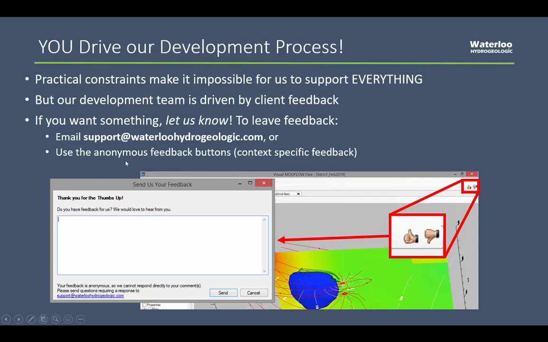I will just make one additional note about this feedback though. It is anonymous, so see there is a little message down here. If you're ever experiencing any technical issues, a bug or an error that you need us to help you with, then don't notify us through this particular mechanism of these thumbs up and thumbs down, because this feedback is completely anonymous. If you do experience any actual bugs or errors, then what you'll want to do is send an email to our support team, support@waterloohydrogeologic.com.